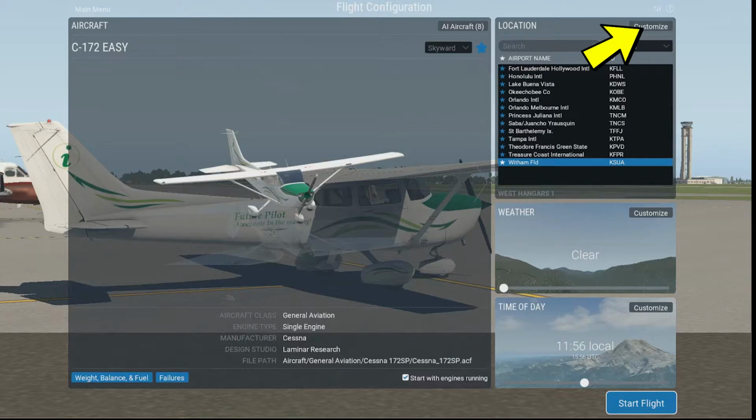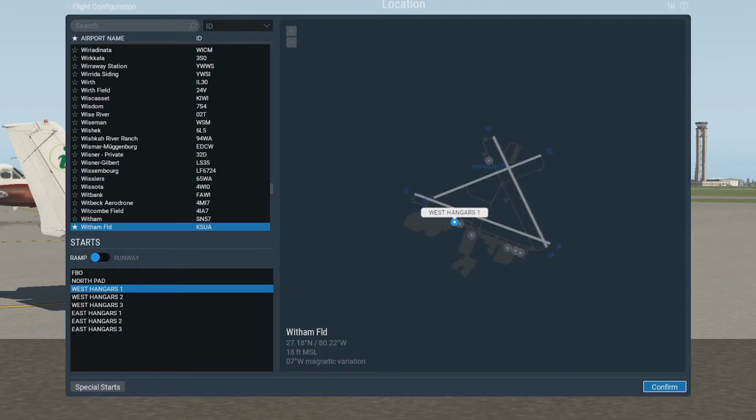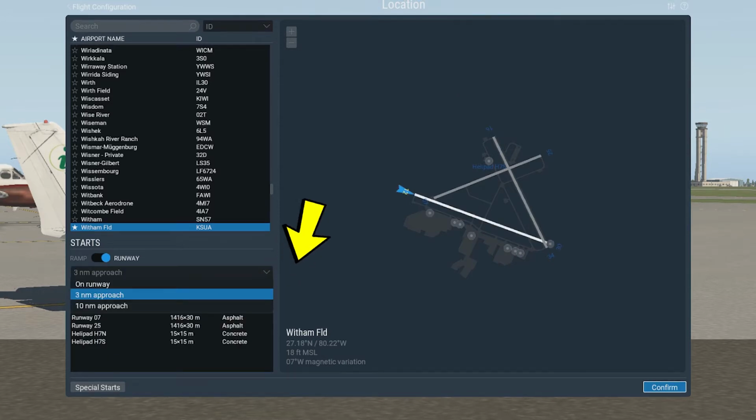Select Customize. This opens a new window like the Aircraft Customize option. This enables you to select a starting position for your aircraft, including parking positions, on a runway, or even in flight on an approach to a specific runway. You can choose these options either by selecting them in the drop-down box to the left or by selecting on the corresponding circle on the map.